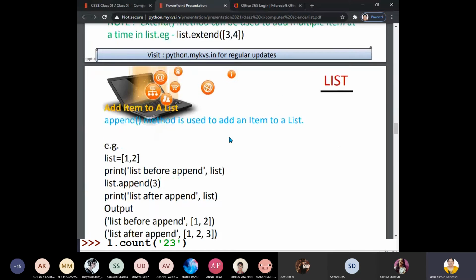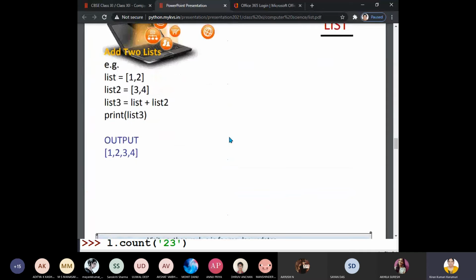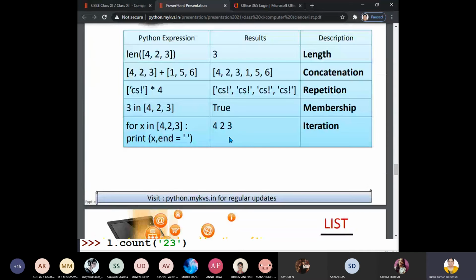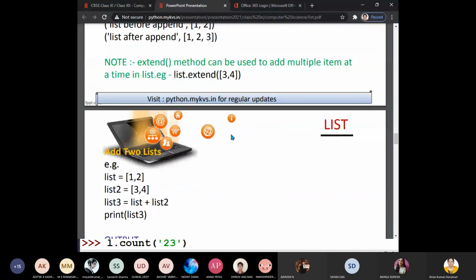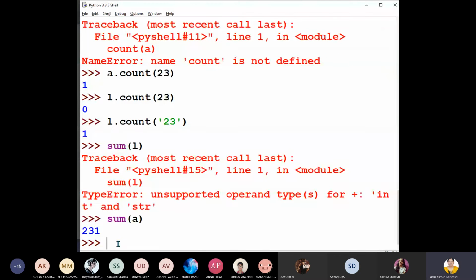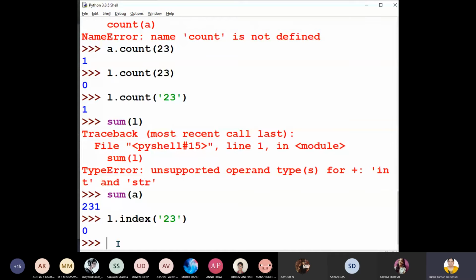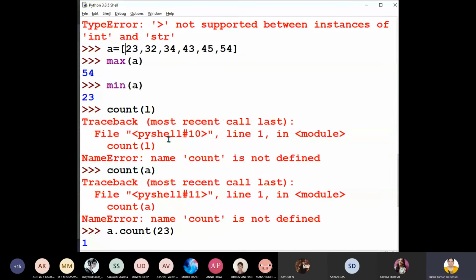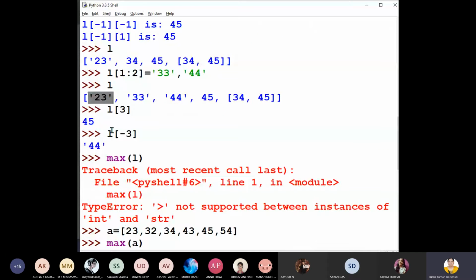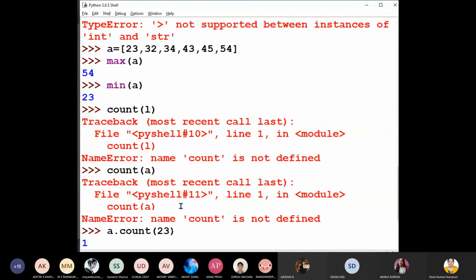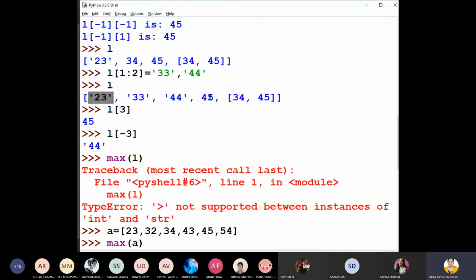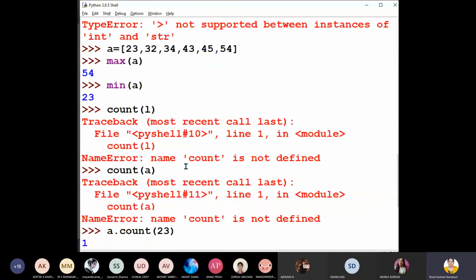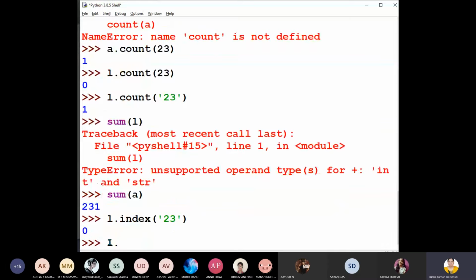Okay, children. Now value at a particular index we will see. Or what is the index of 23? So write L dot index. What is the index of 23, children? Tell me. 0th index. Yes or no? In L, the 23 string is at the 0th index. Now in L we have 45, and 34 we will write, okay? So what is the index of 34?